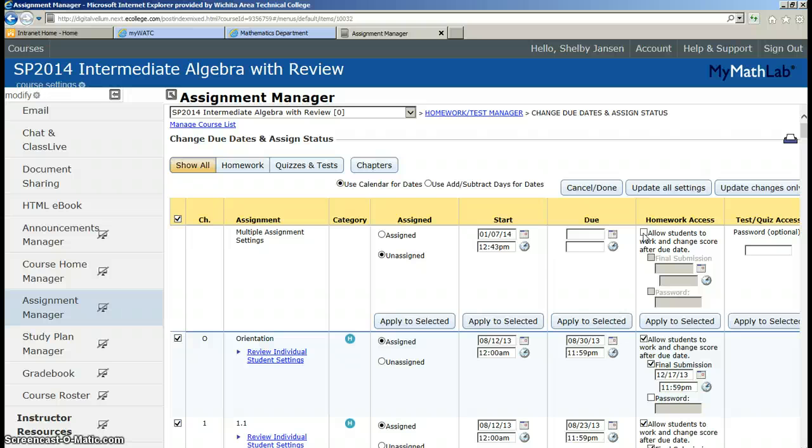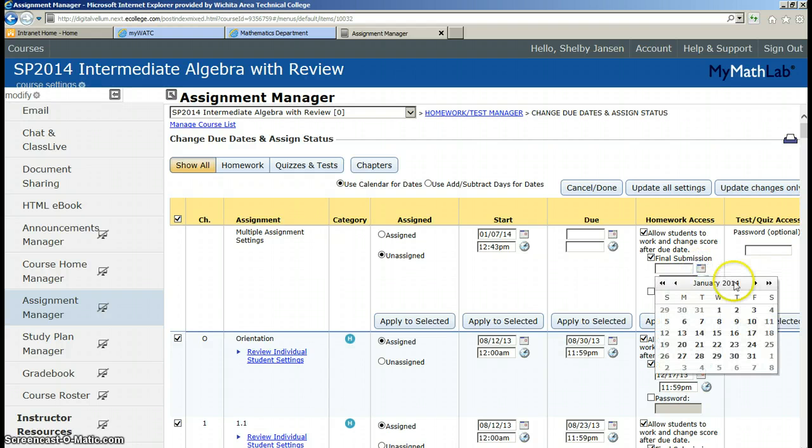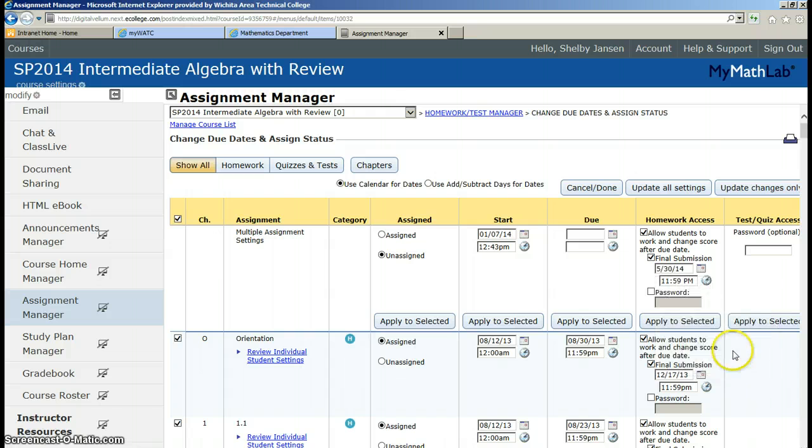I've done it to where they're allowed to work on assignments up to 2 weeks after that test. You can really do whatever you like. I just leave it open the entire semester because it encourages students to go back and rework, and I don't really have to worry about it after that. You do have to put in a final submission date. So if you want the end of the semester, then I'm just going to put that at 11:59 p.m.